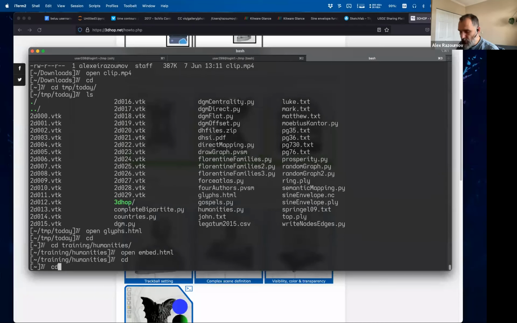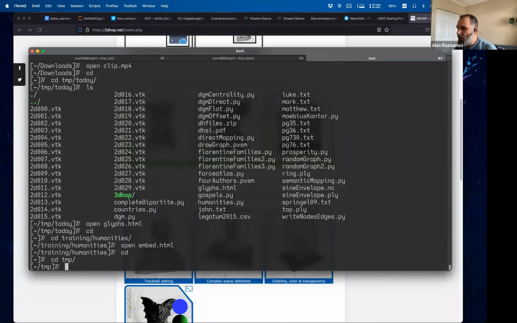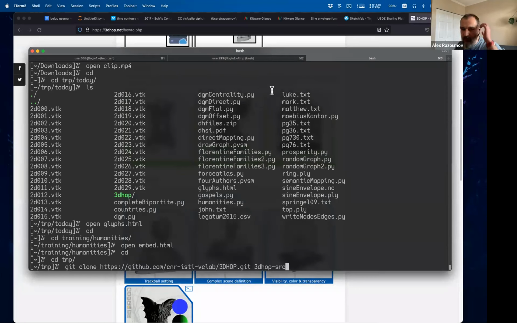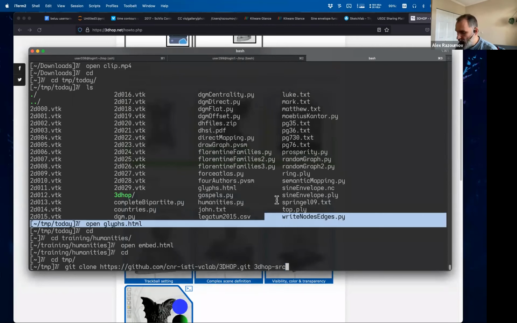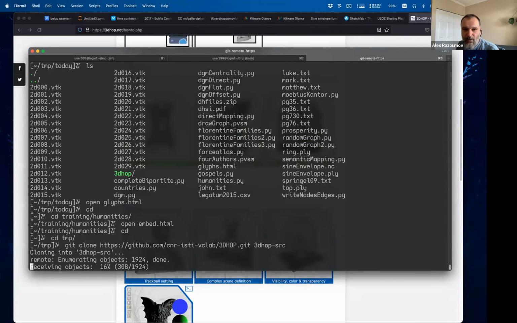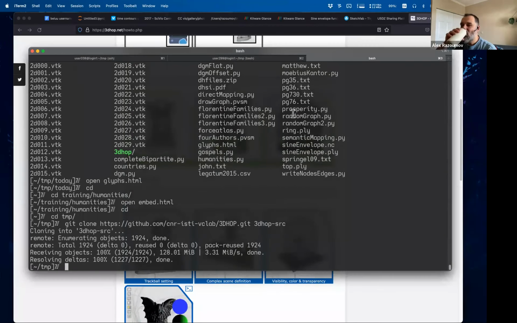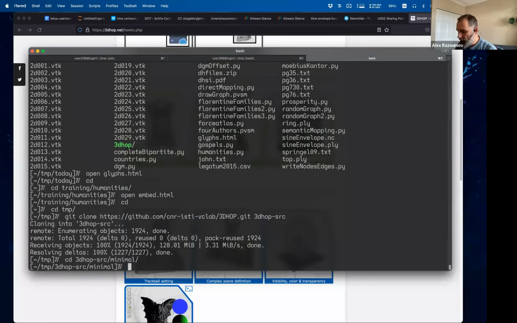Here I'm going to go into a new temporary directory, and then I'm going to copy a command to clone 3D Hub onto my local machine, from GitHub into a local directory, which I'm just going to call 3D Hub-source. Right, so just cloning 3D Hub from GitHub. Then I'm going to go to the directory inside 3D Hub source called minimal. And there I'm going to create a directory models, and under it a directory called single res, for single resolution.